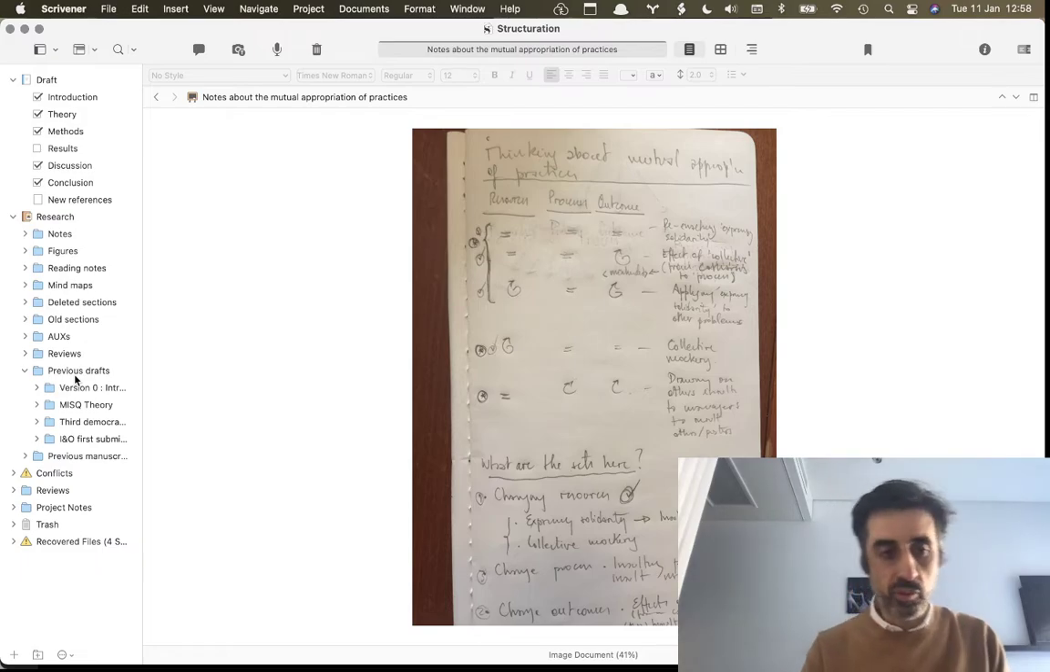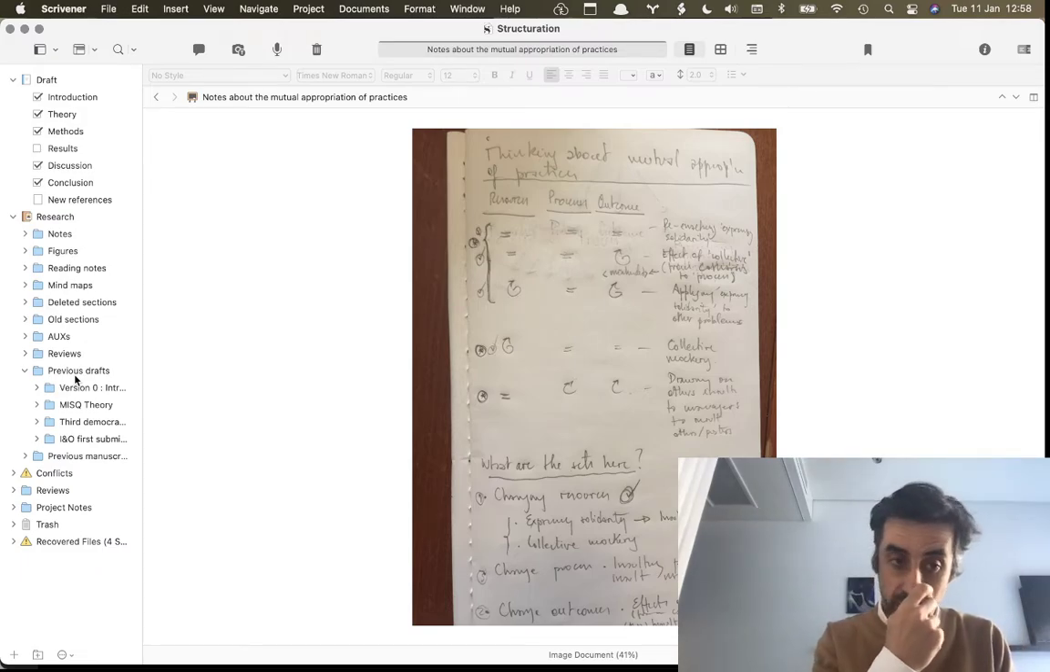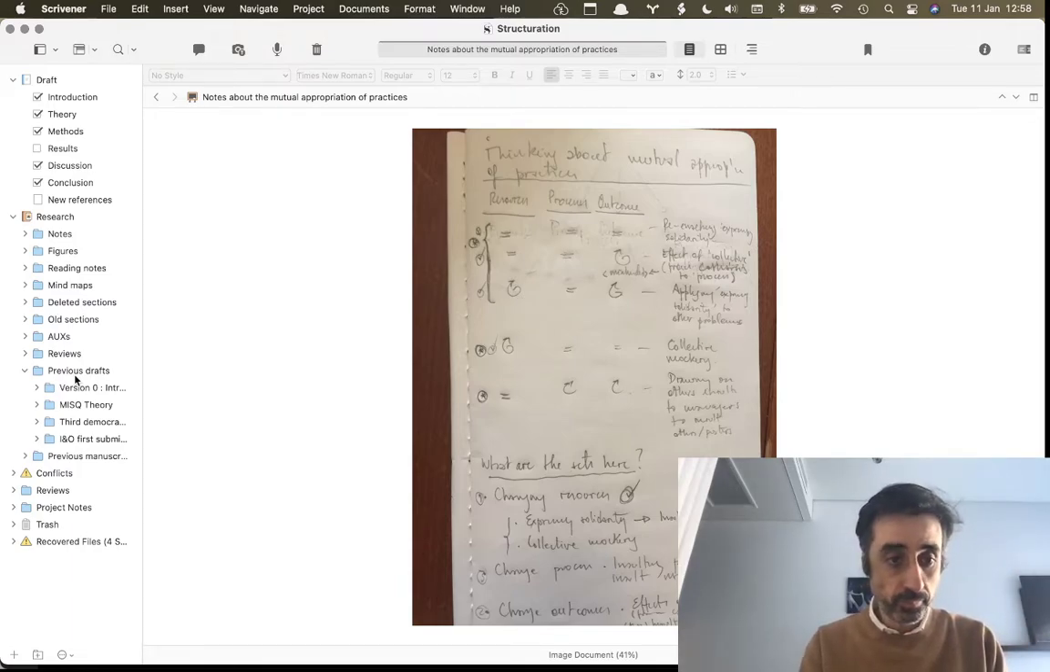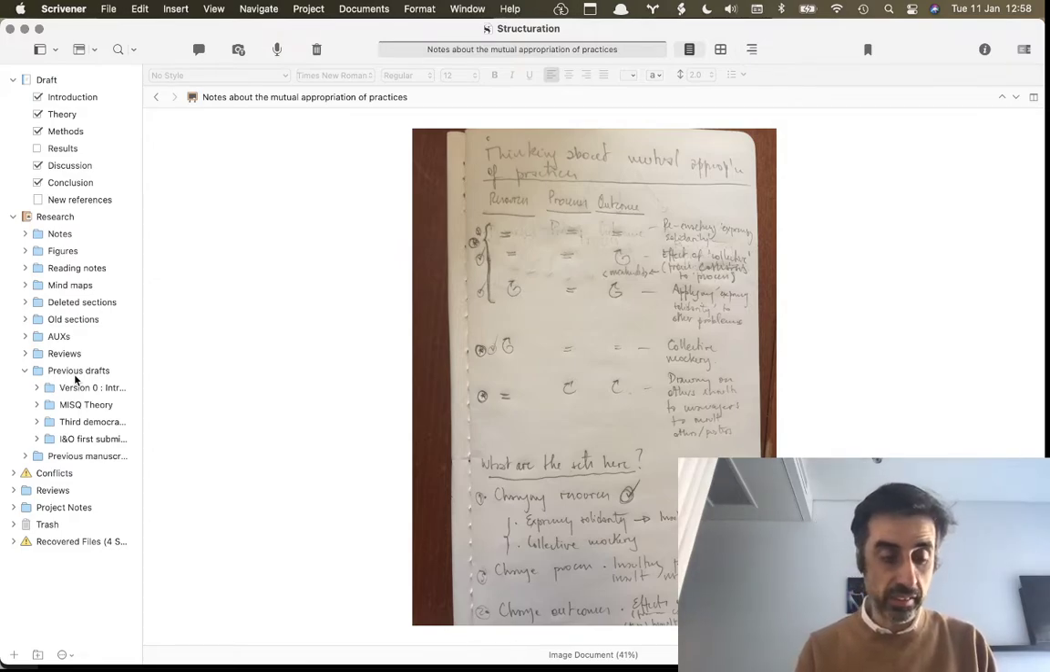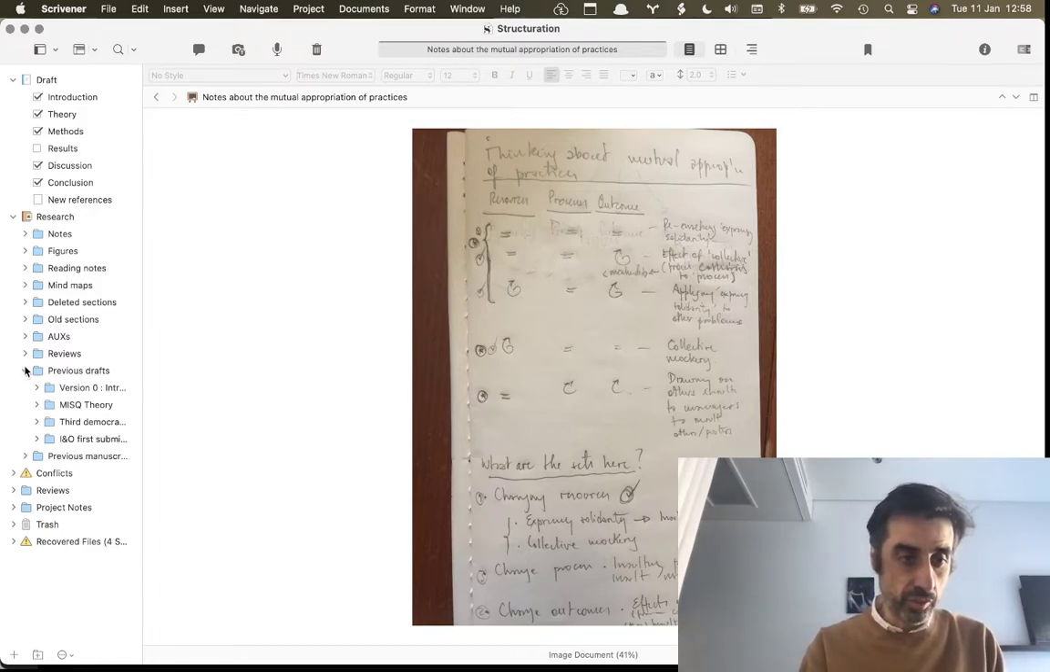Why do I keep previous drafts? Because sometimes reviewers ask you to do things that you took out of previous versions of the paper. Obviously, the draft before your current review round is useful because you can compare the changes that you make and whether those changes are effective enough. And it's just nice to have a history of the paper.